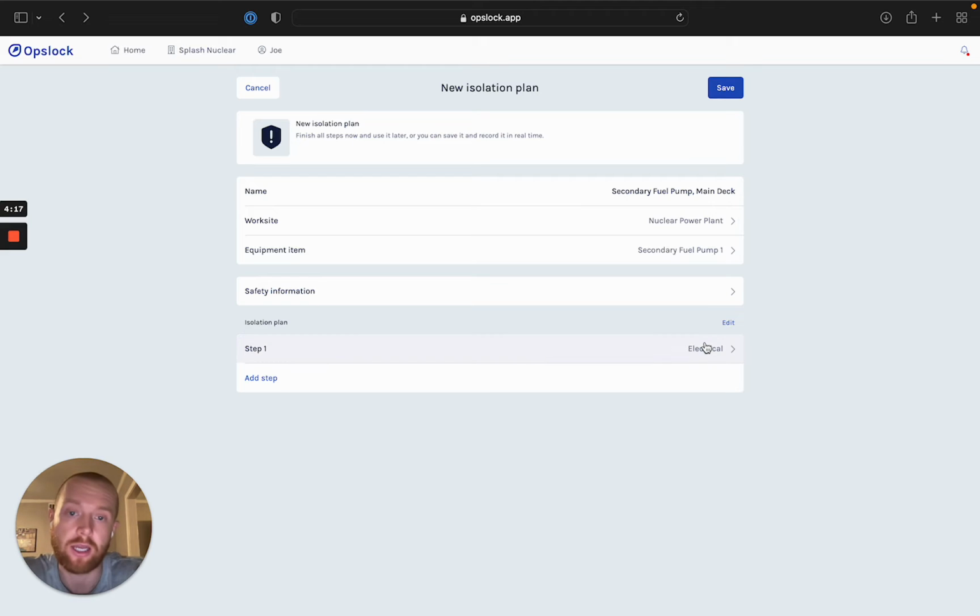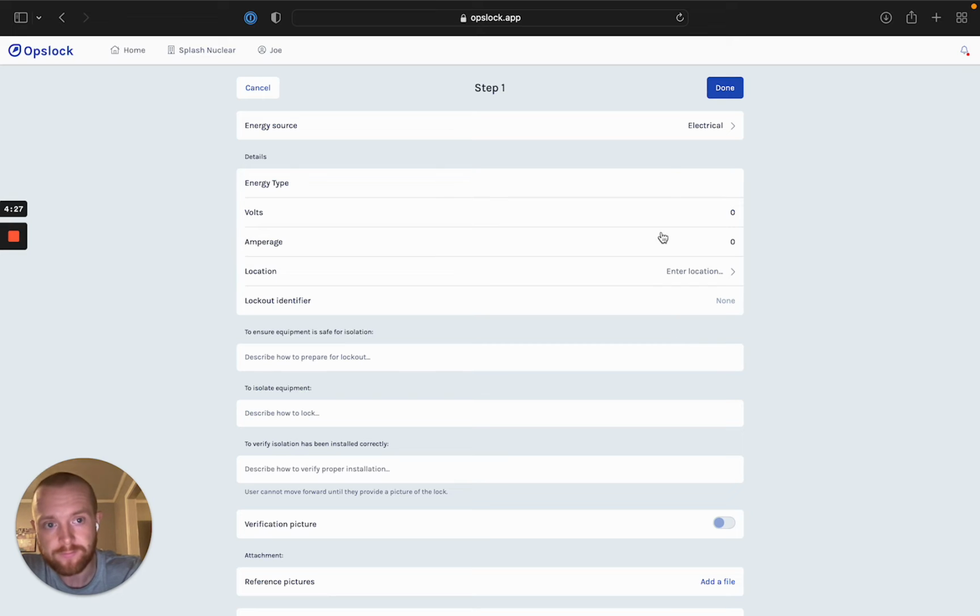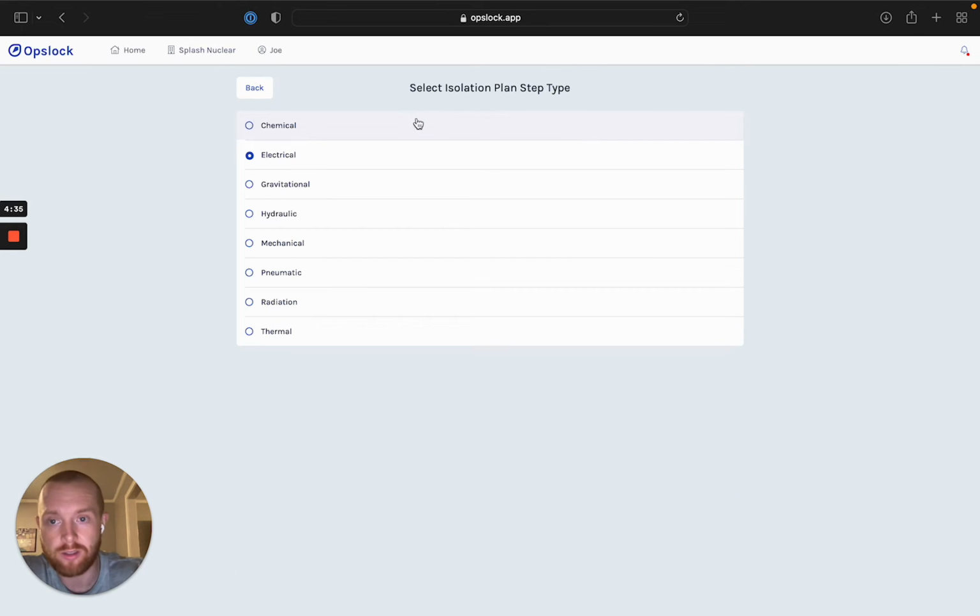It defaults to electrical because those are the most common types of isolations that we see. And then we're able to jump in here and modify this a little bit. So here, if we tap on this, you can see that the first question we get asked is, what is our energy source? So here again, we're being prompted to choose electrical. We then have a sort of alphabetical list of other types of energy that we do see isolated.